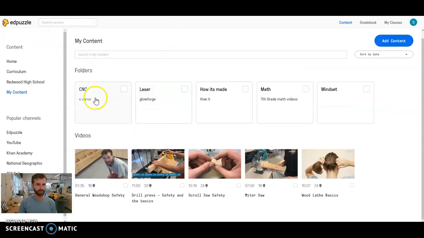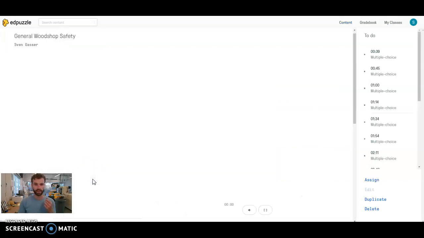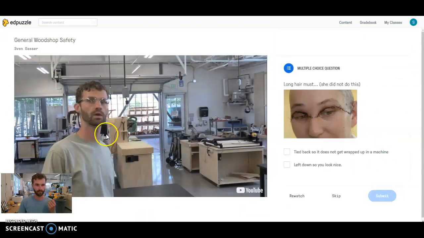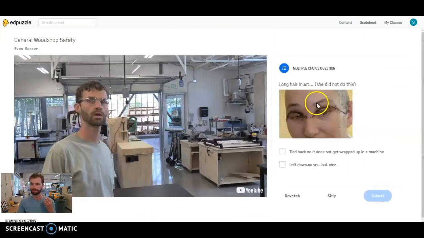Edpuzzle is this really cool thing where they watch a video, and as it goes, like here I am talking safety about something. As they watch this video, it pops up with questions. Let's jump. Ooh, that's really loud. Ooh, yeah, that's a brutal one. So we're talking about how your hair can get wrapped up in things here.